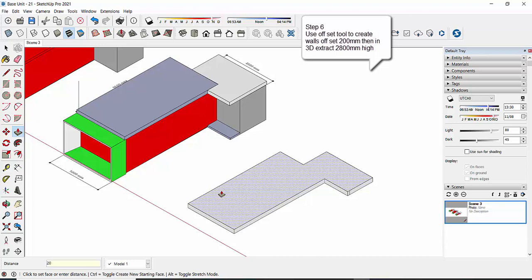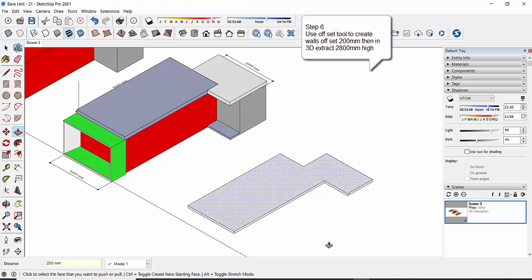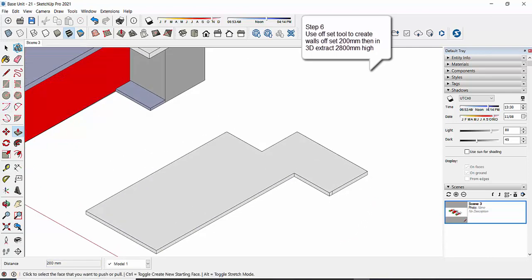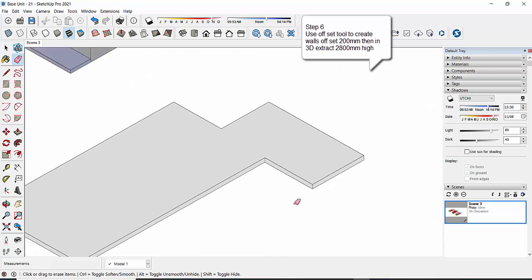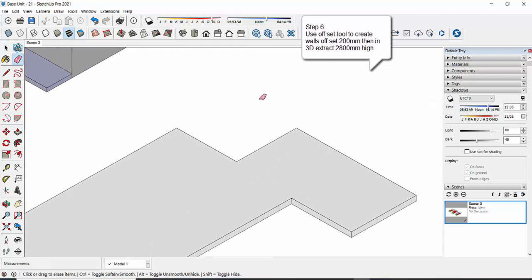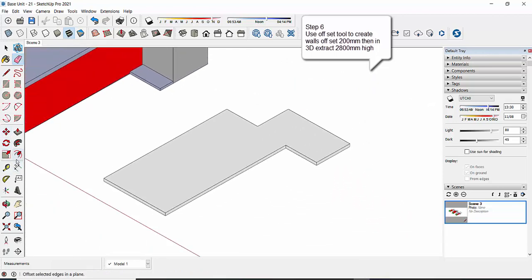The other thing that we want to do systematically as we go through is delete the guidelines, and now we can go into the push pull, and we can pull up the slab by 200 millimeters. You'll notice that in the slab a couple of little lines appeared. By scrolling in and using the eraser tool, we can delete those lines. So it's creating a complete clean space itself.